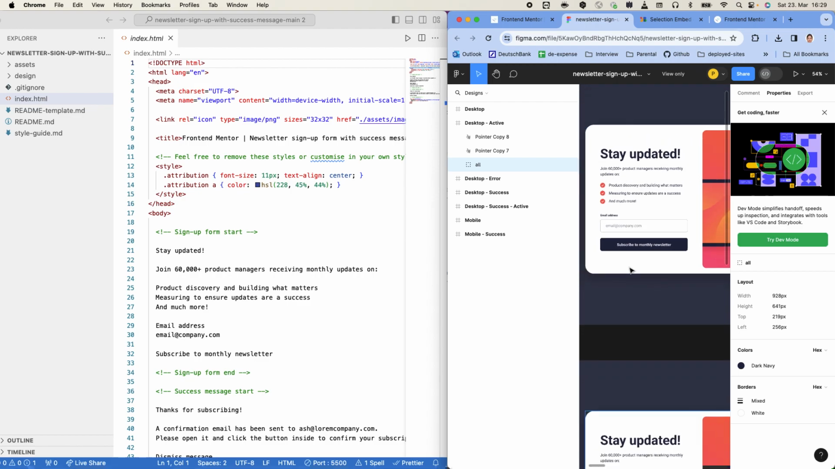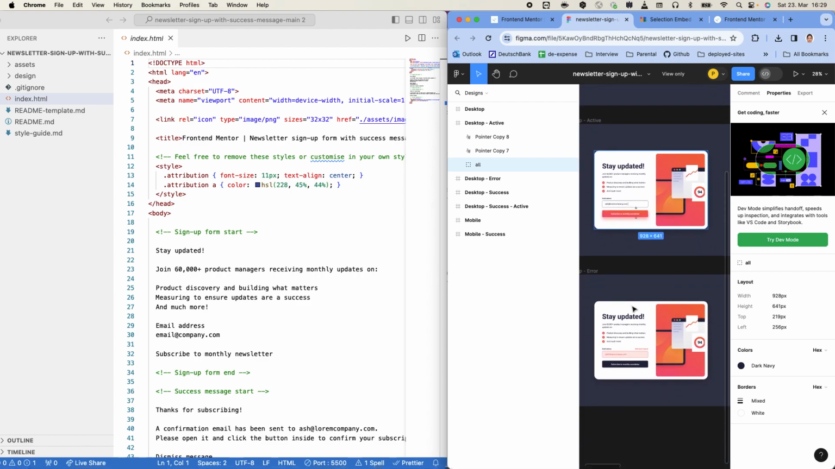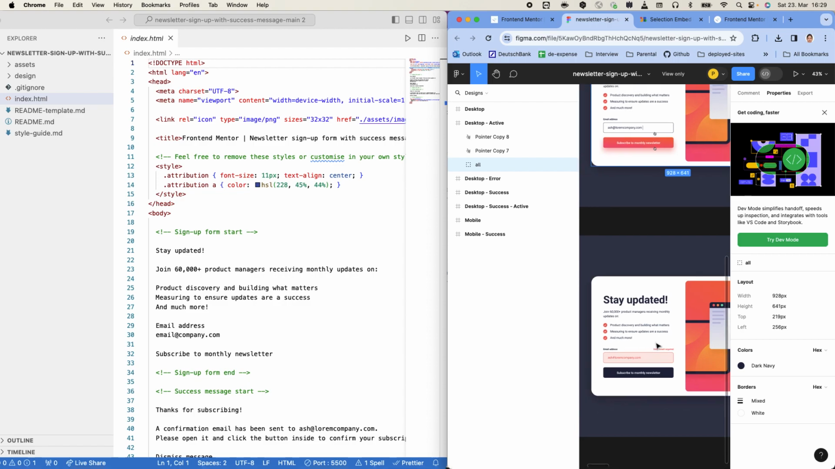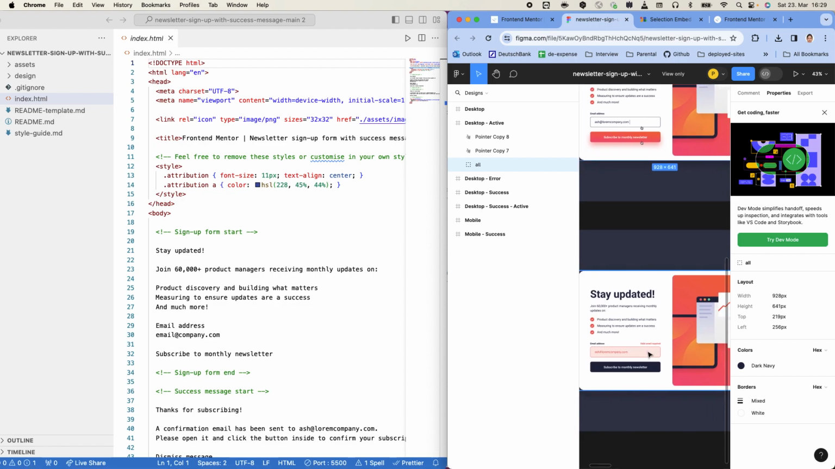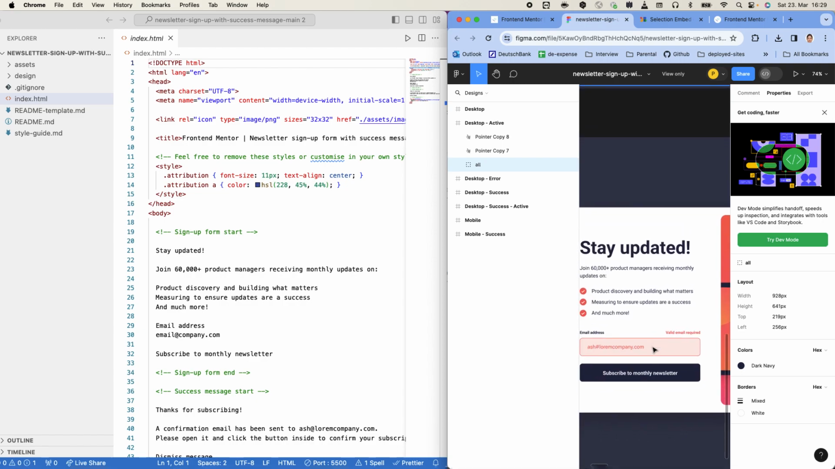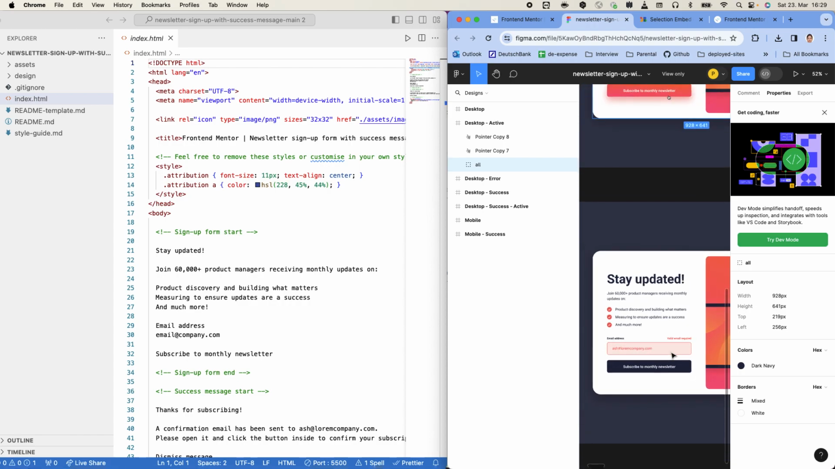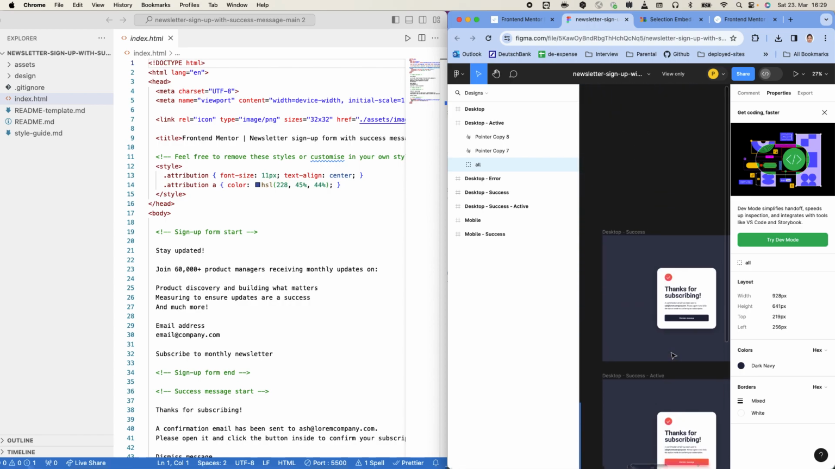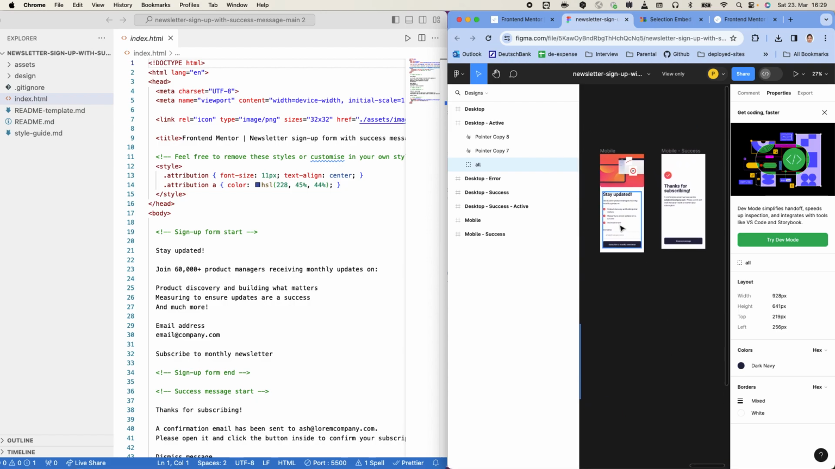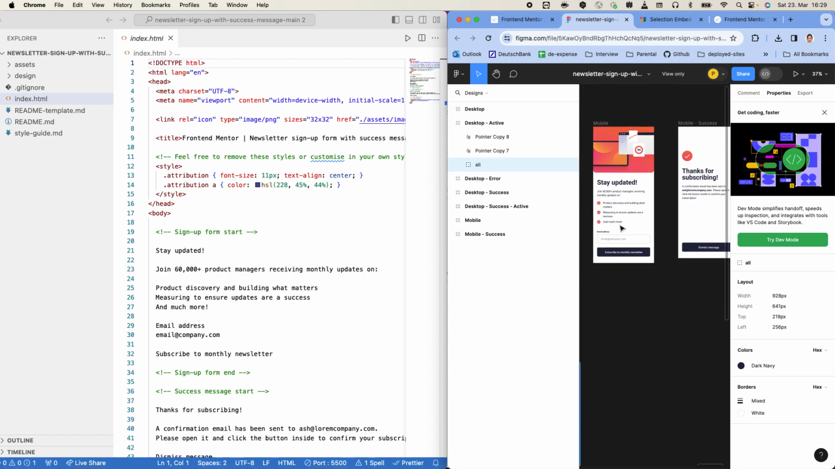And there is a form validation that we have to do over here. The form validation says that if we enter an invalid email address, or there is an empty field over here, and we try to subscribe to the newsletter, we should get an error message that says valid email required. And the email box should have a red border with a red background. We also have the mobile design over here. In this mobile design also, the same thing is applicable. So this is what we are going to implement.